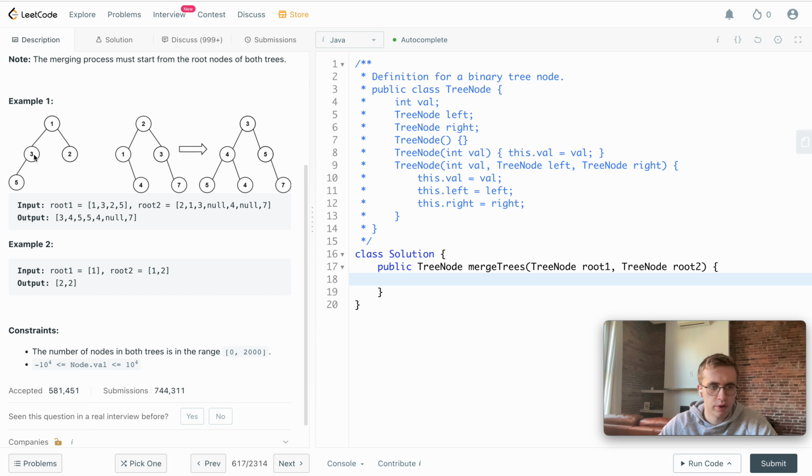When we get to this node, 3 plus 1 become 4. And then when we get to 5, 5 plus nothing is then 5. In this case, because this is null, we want to return the other node. We're not adding them together, we're just simply returning that node, and so forth.